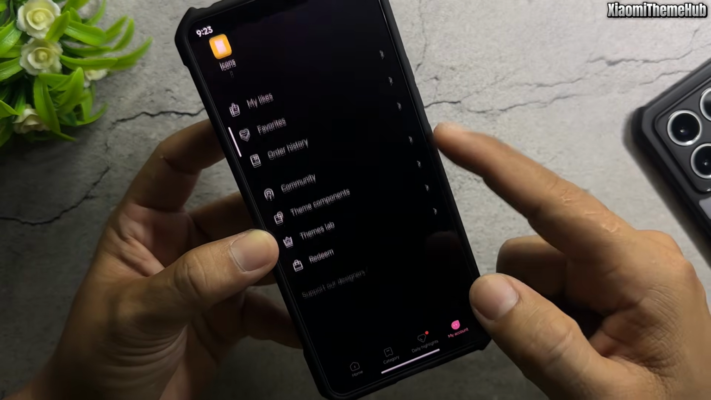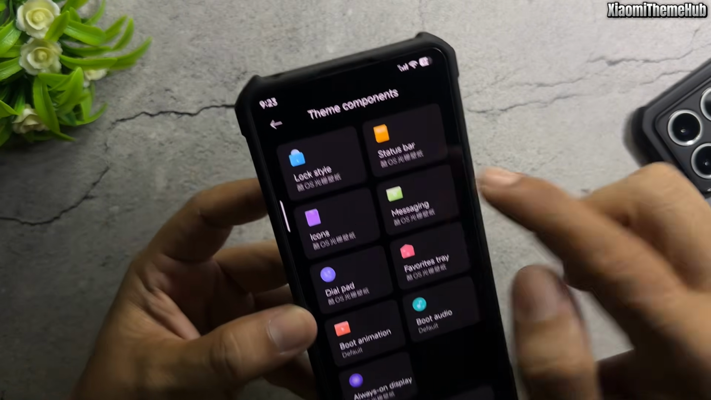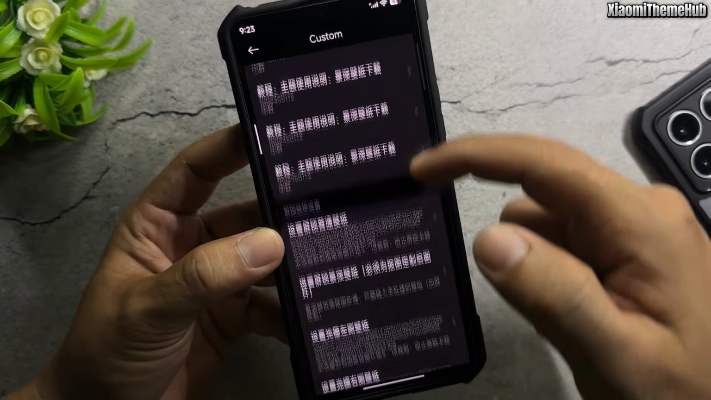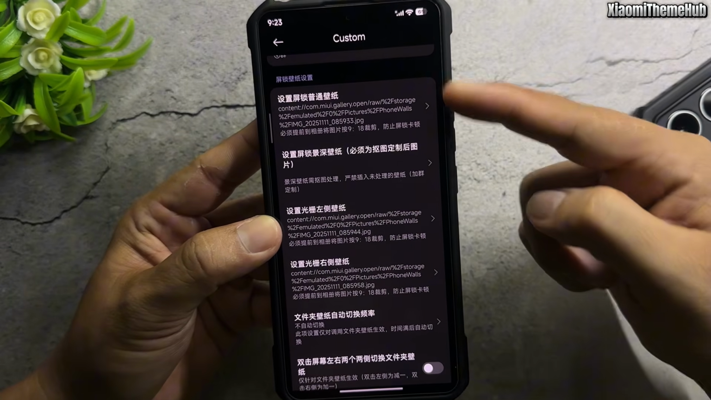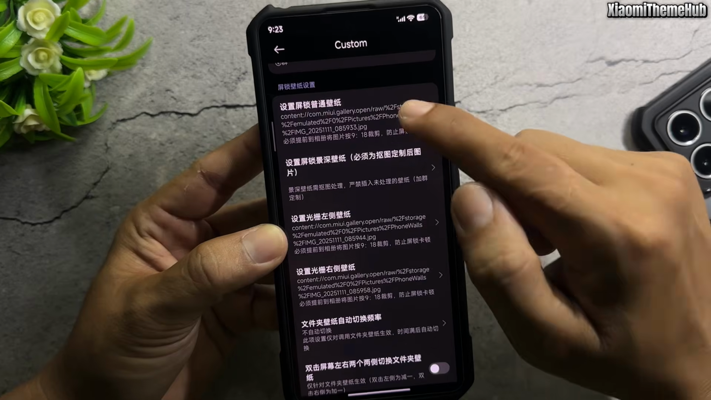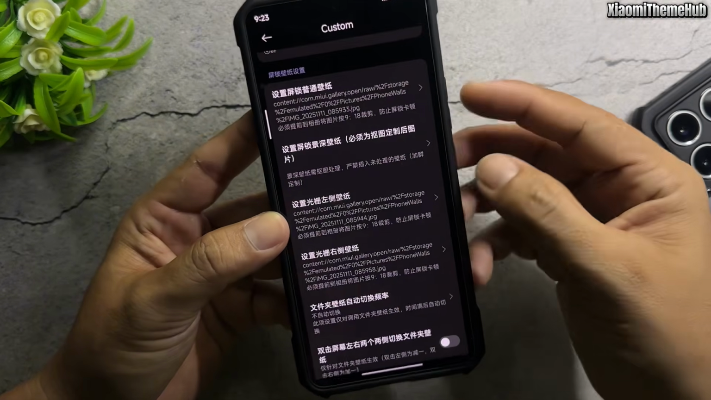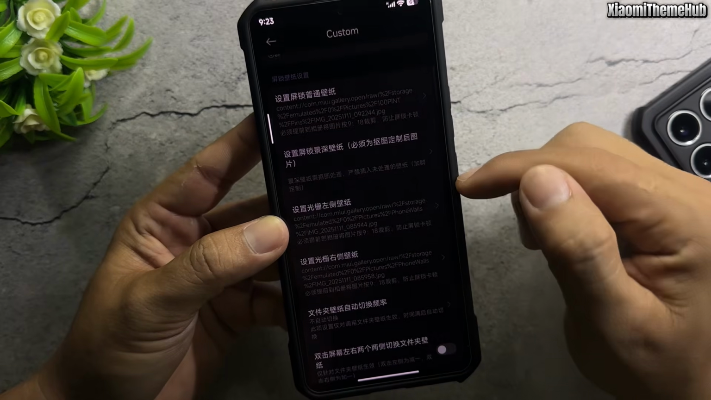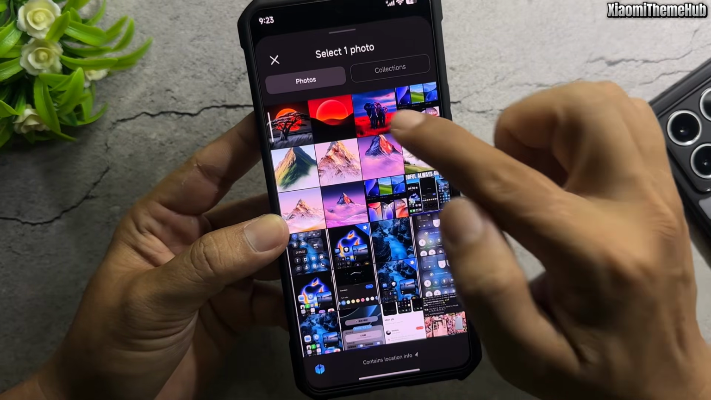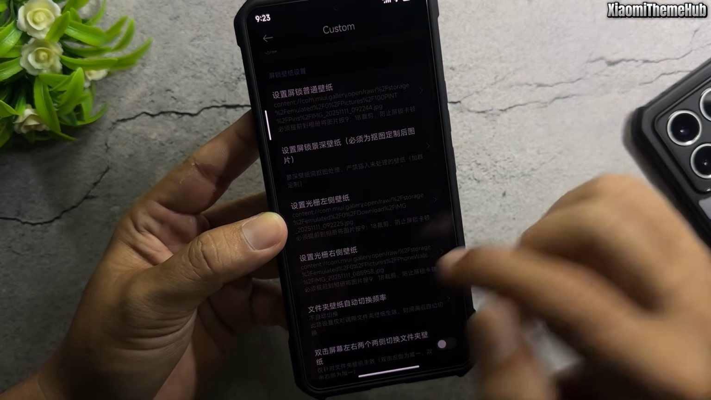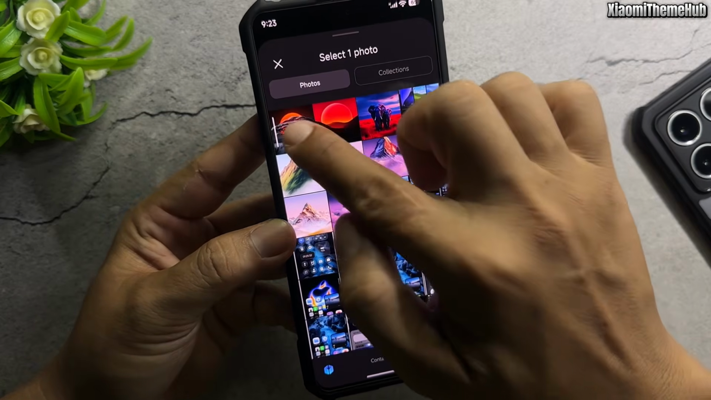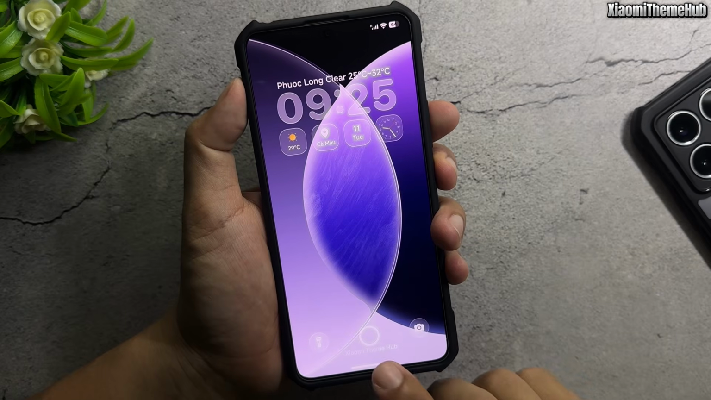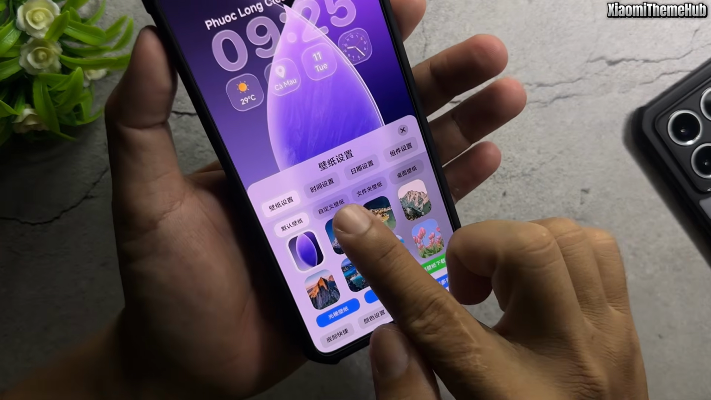Return to Customize Theme screen. Lock Style, then Custom. Import the 3 images one by one into these options. Next, activate the custom wallpaper on the lock screen.